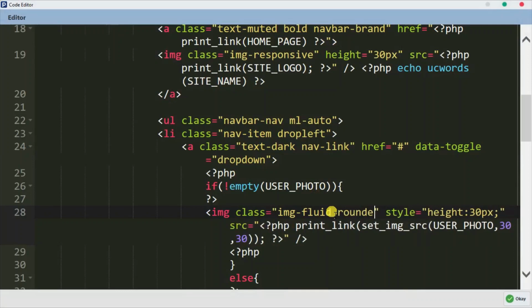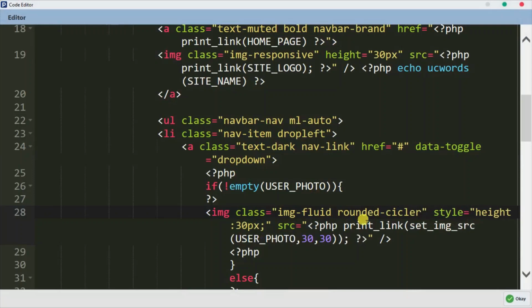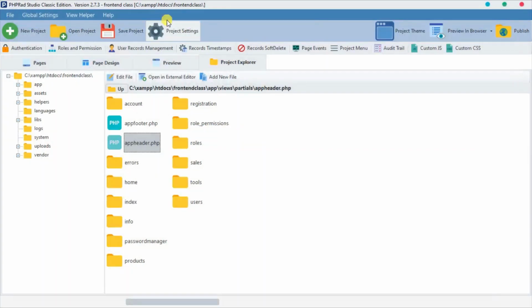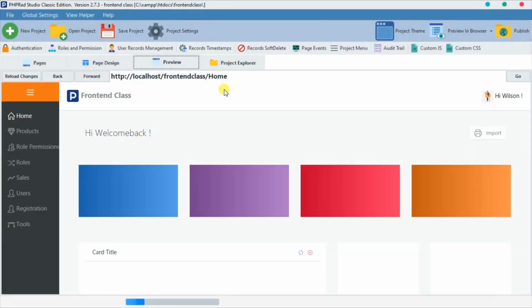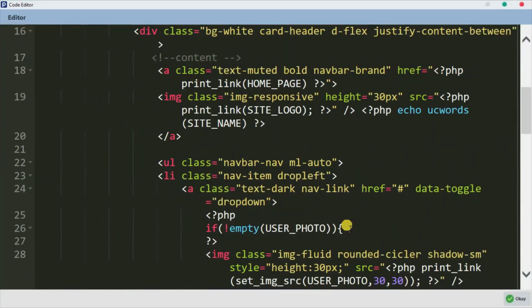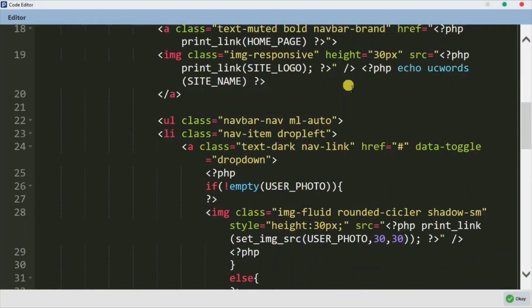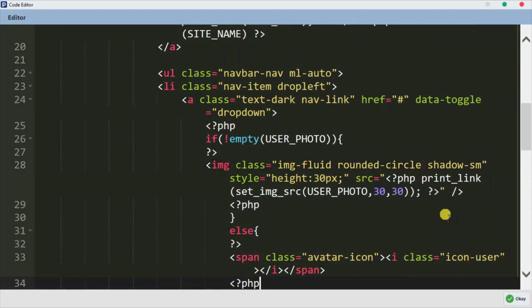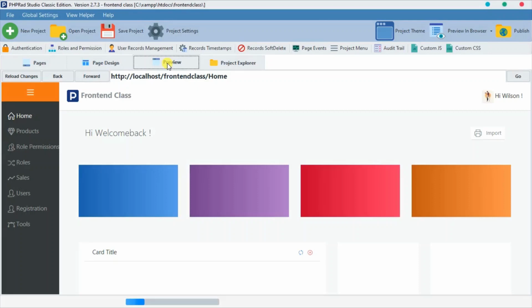We are going to say rounded, and this rounded we will say circle. Then we can add shadow SM if you like, and at this point you can preview it. As you can see, oh, it's not rounded. Why isn't it rounded? Maybe we didn't type something right. IMG rounded circle. So it's now circle and still works, that's its job.